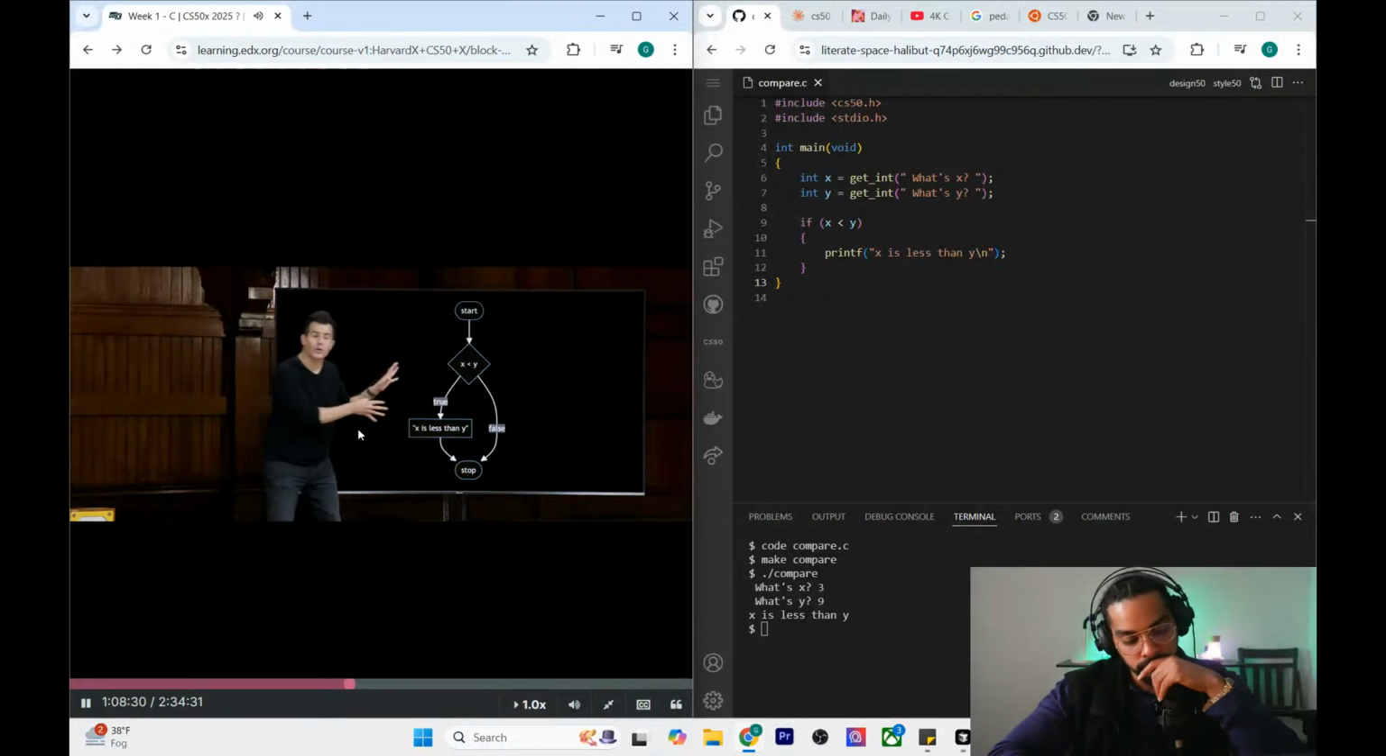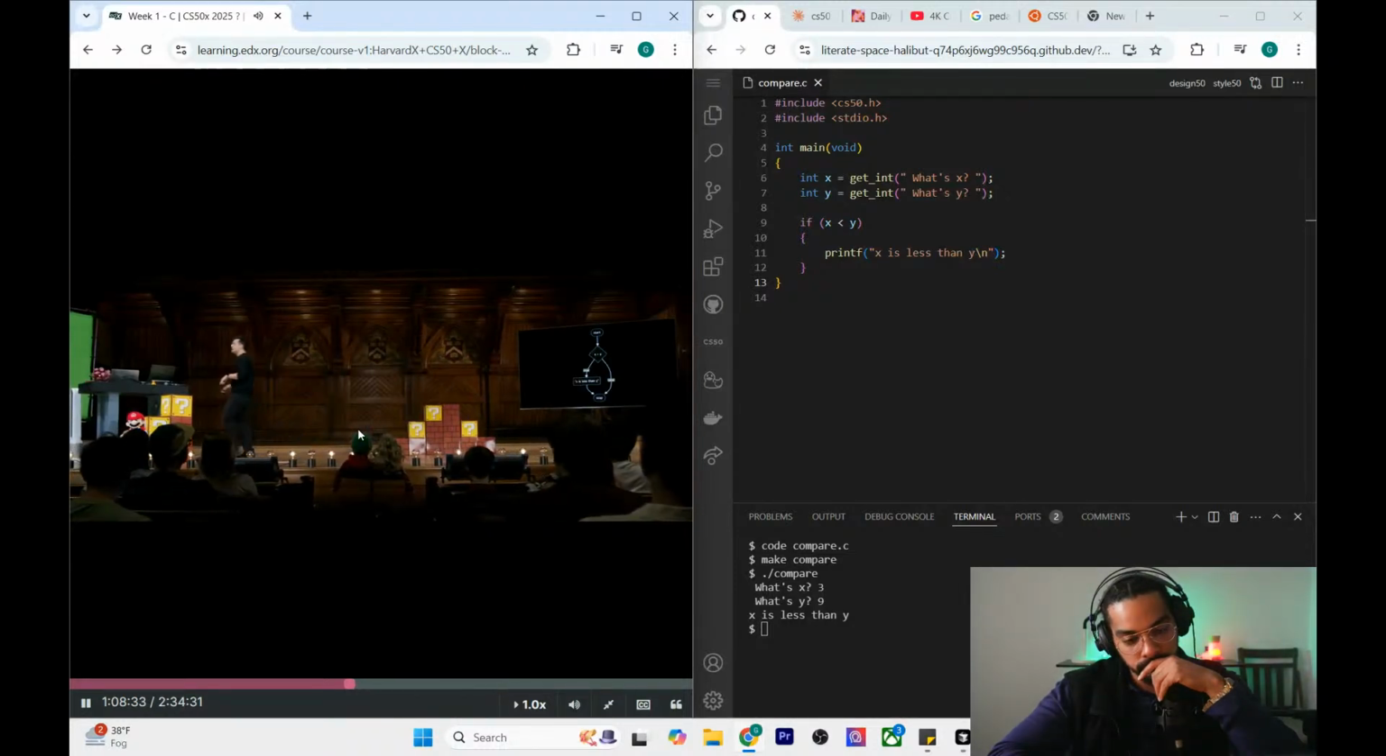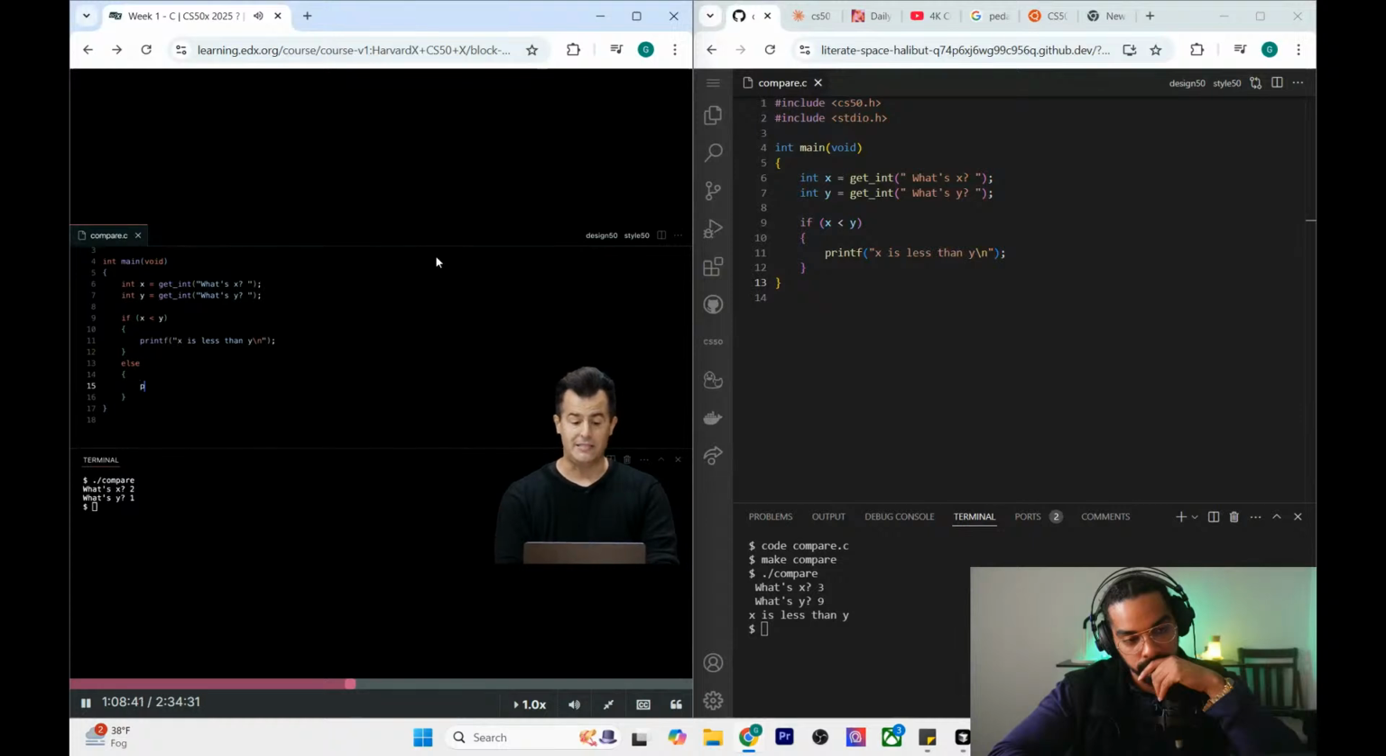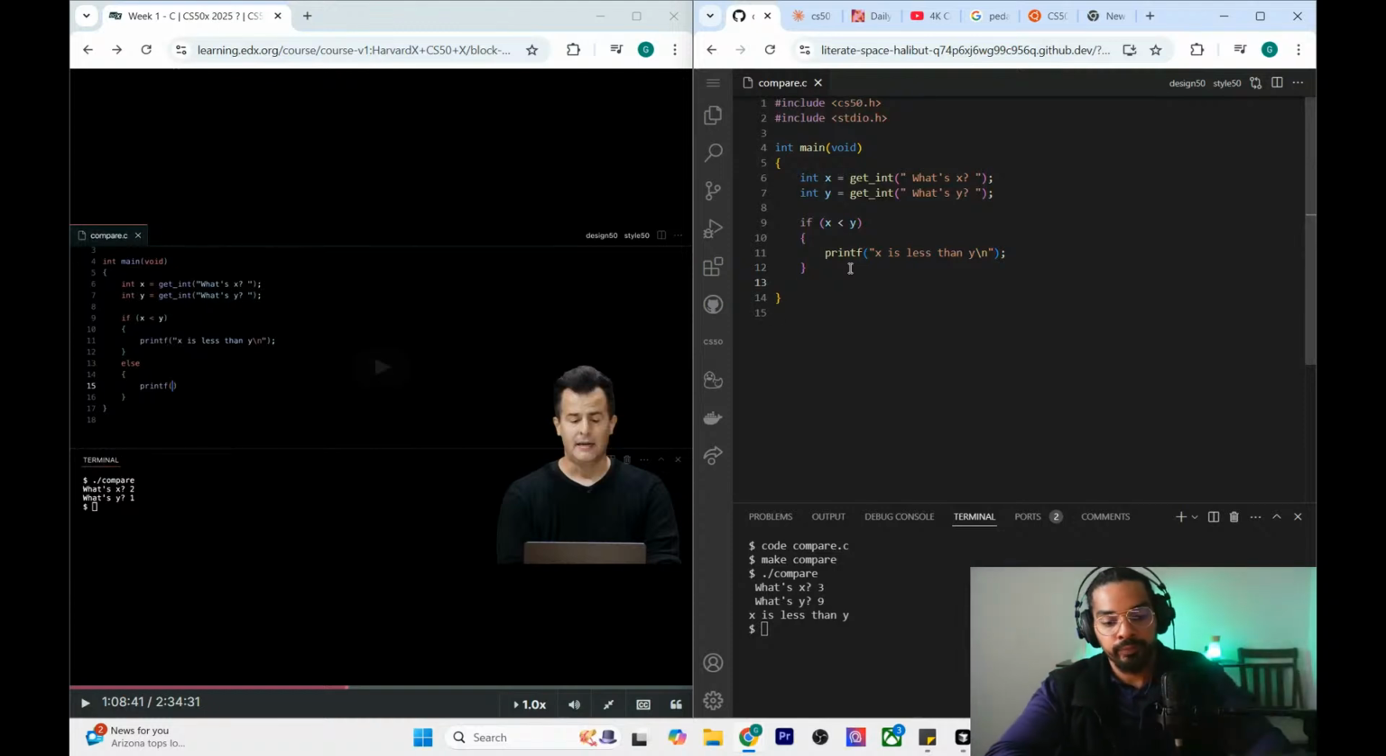But we can build out this tree, so to speak, by adding a bit more code. So let's make it look like the second Scratch example. If I go back here, it's not hard to just say else if x is not less than y, let's say that. Okay, so right here, enter, curly braces. Else. Hold on. Else.